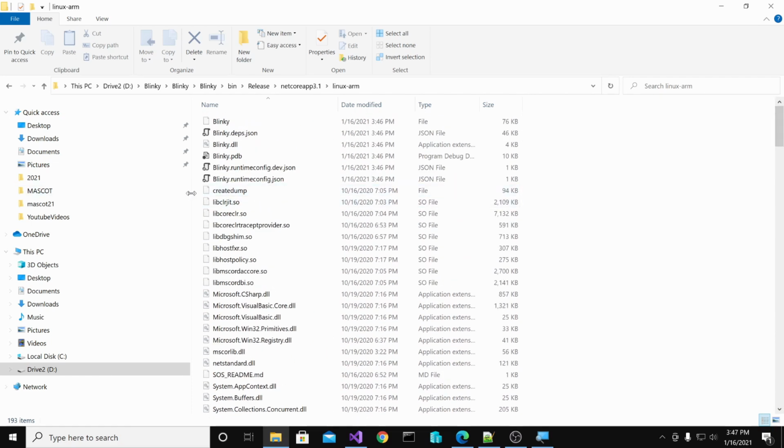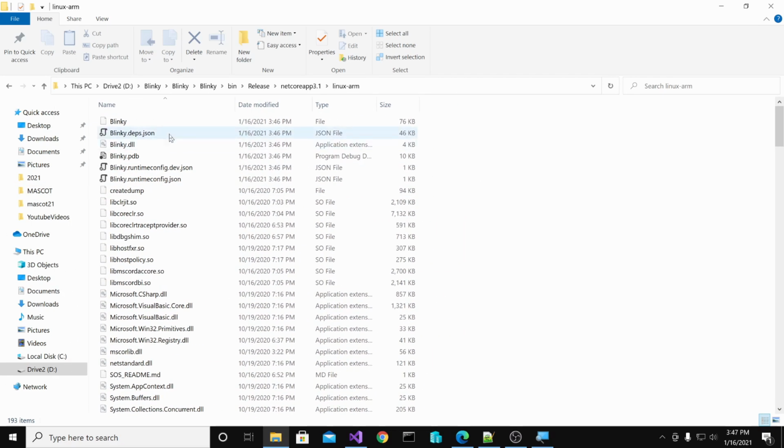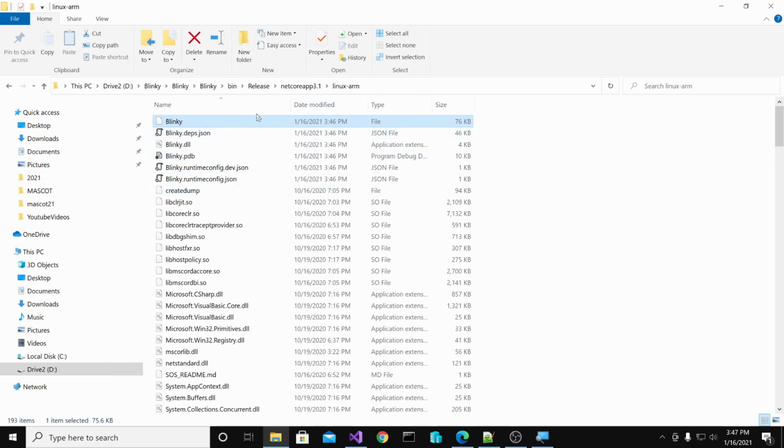The first file that we're going to have to note here is this one just called Blinky, and it's a file. And this Blinky file is the one that we're actually going to be running on the Raspberry Pi when we try to execute. So that being said, we're going to have to place all of these files onto the Raspberry Pi or your device. There's a bunch of ways to do that.